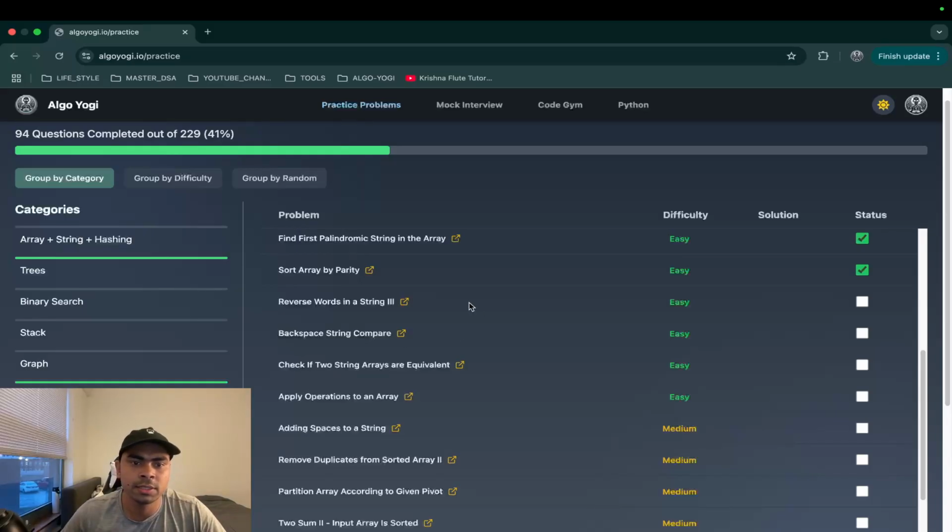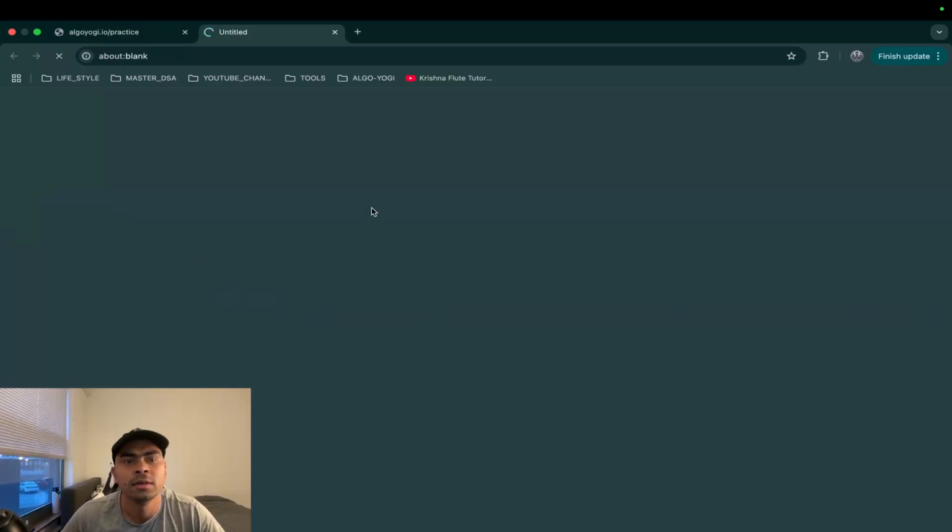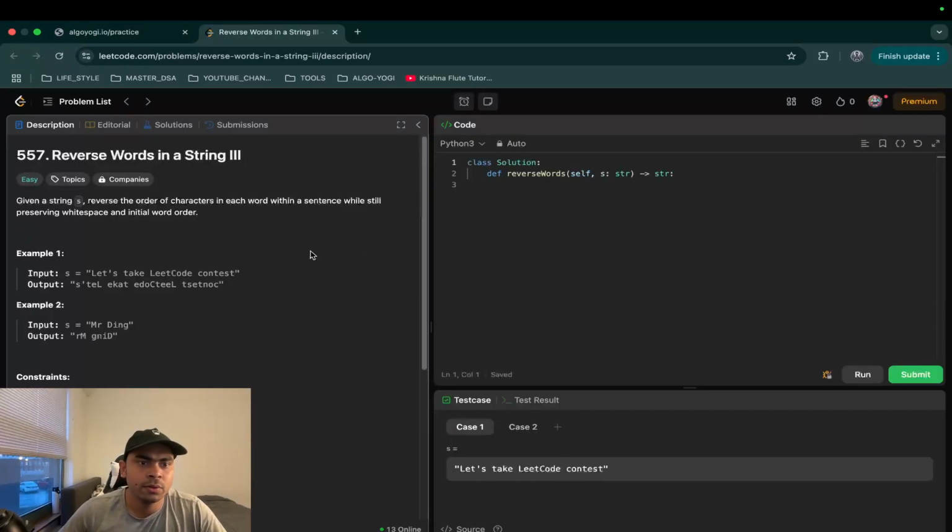Next problem in the list is Reverse Words in a String III. Let's go to the problem on LeetCode. Given a string S, reverse the order of characters in each word within a sentence while still preserving the white spaces and initial word order.